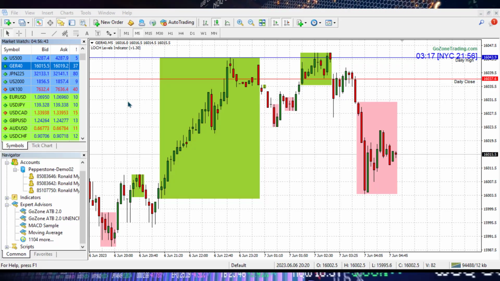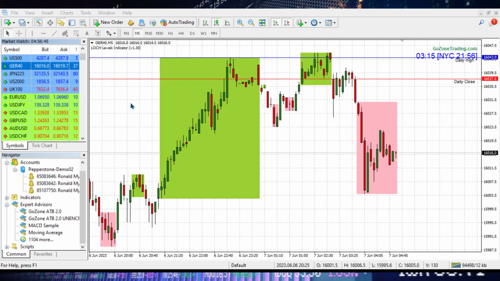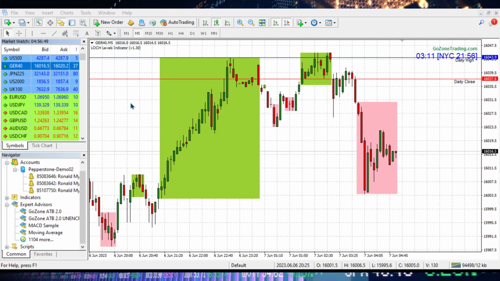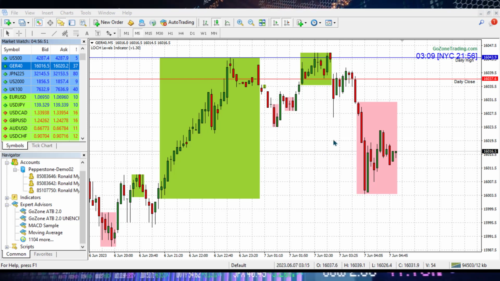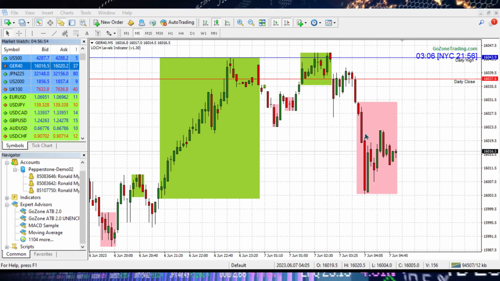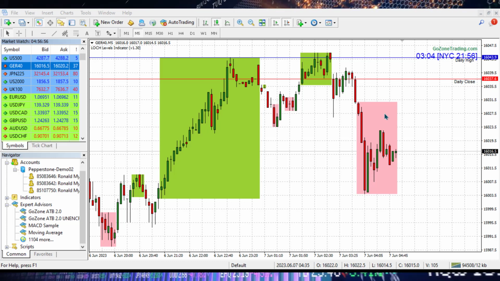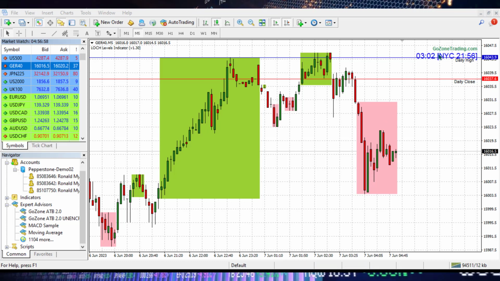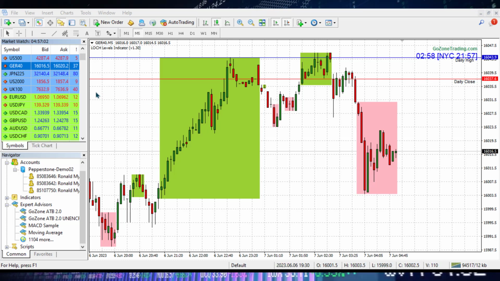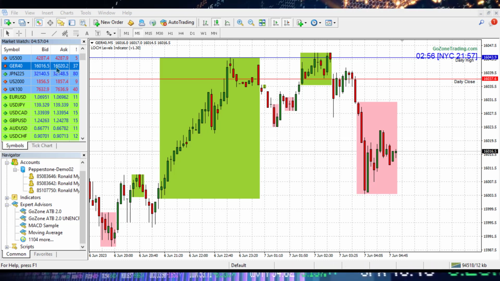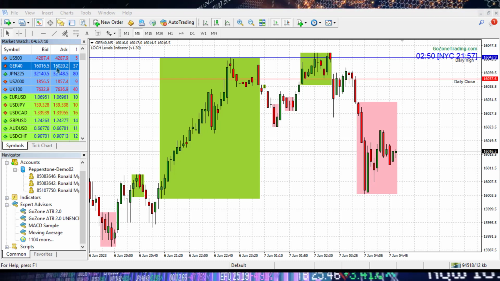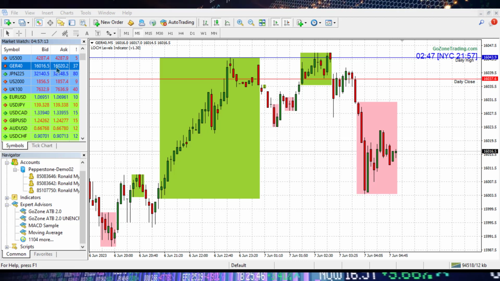It's a valid assumption that if you're using the strategy tester, you've already downloaded, installed, and set up the necessary components of the Go Zone ATB. This includes the ATB itself, the ATBI indicator, lock levels, and the countdown timer. Additionally, you should have configured the default template to display these indicators on your chart. If you have not completed these steps yet, please make sure you do so before proceeding with this tutorial. The first thing we're going to do is open up your default chart.